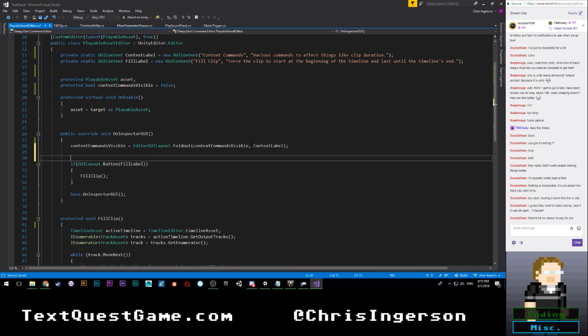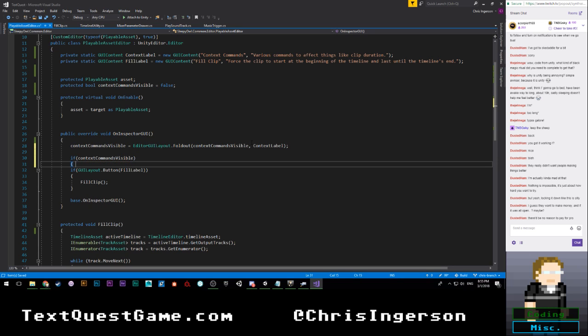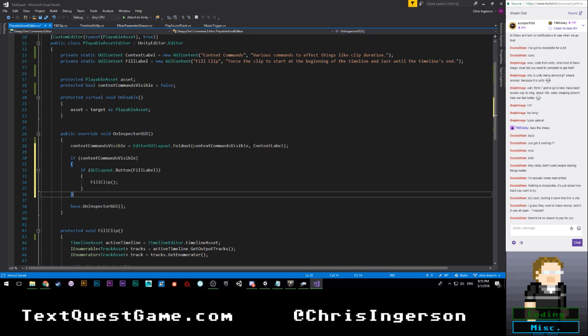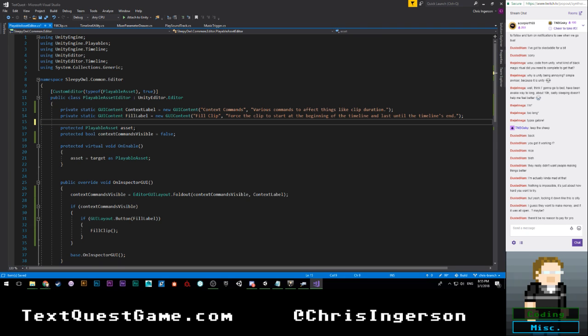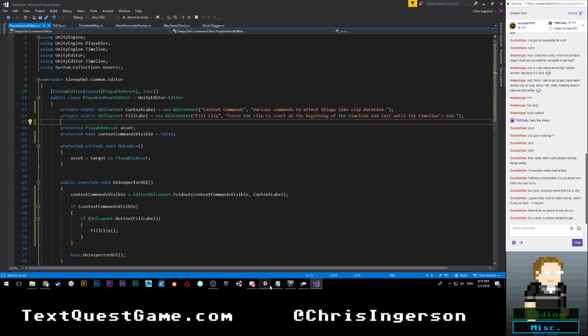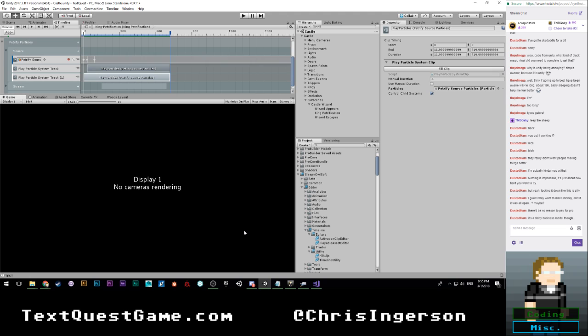Okay. And then we'll say if context commands visible. This way is not as preferable as using serialized properties, because basically what's going to happen is every time I select a playable asset, context commands visible is going to be set to false. That's preferable to having it be set to true, but it's kind of annoying.